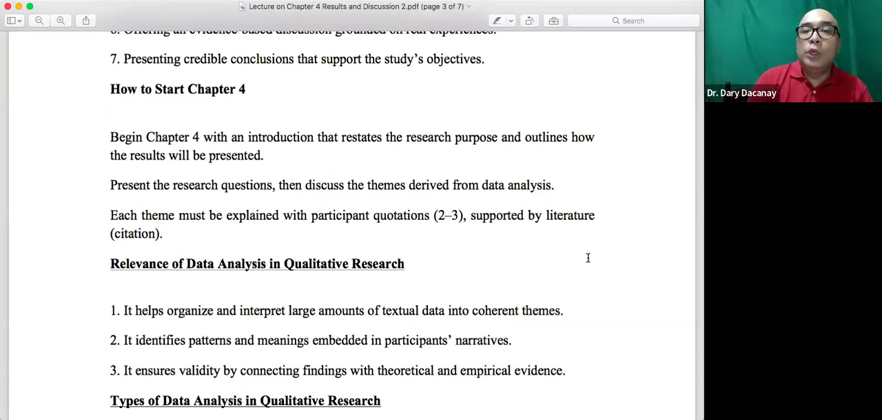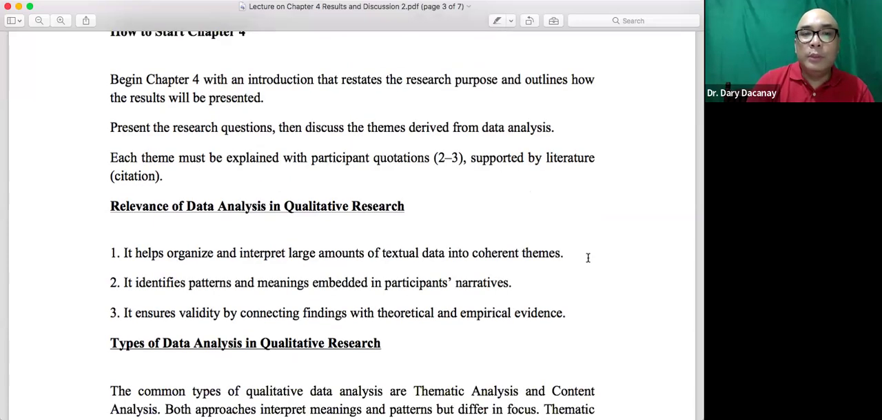And then you will have to discuss the derived theme from the data analysis. Ano yung theme, explain nyo yun. And you must explain that and be able to put 2 to 3 direct quotations. And you will have to support that with literature or citation, including yun doon sa thematic niyo. So the relevance of the data analysis.